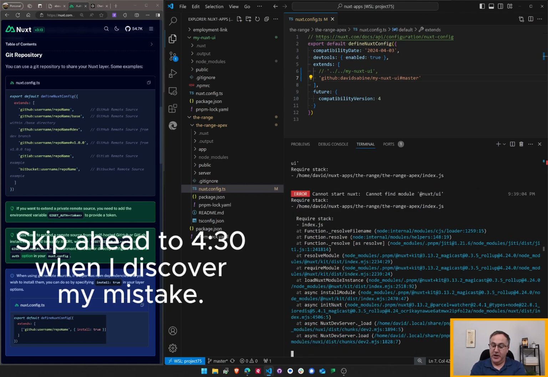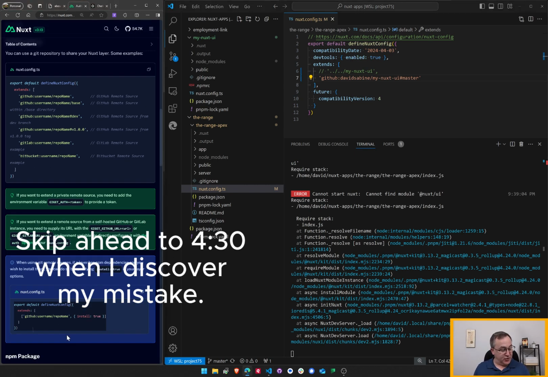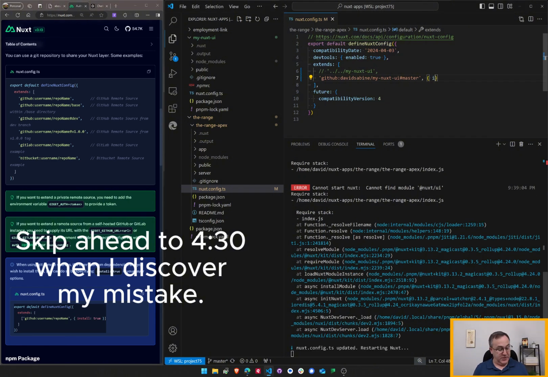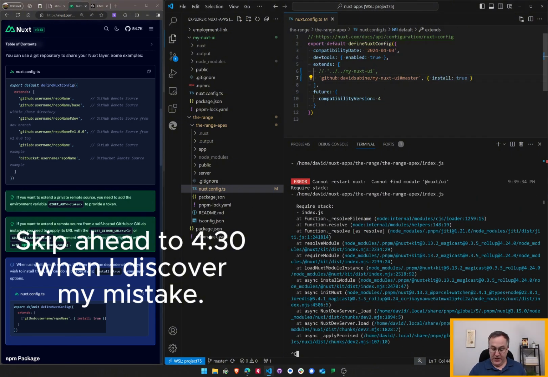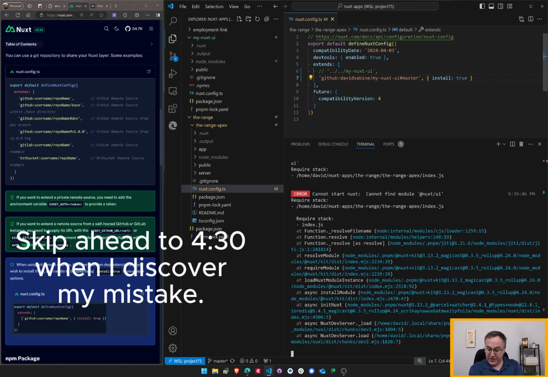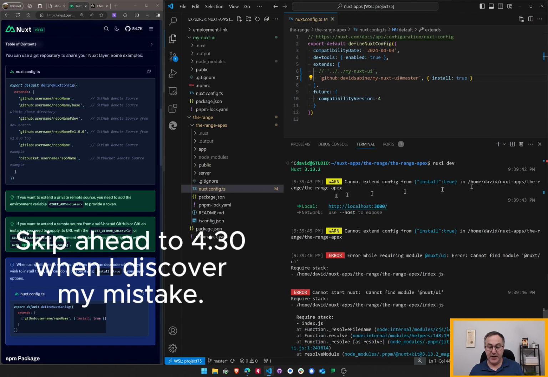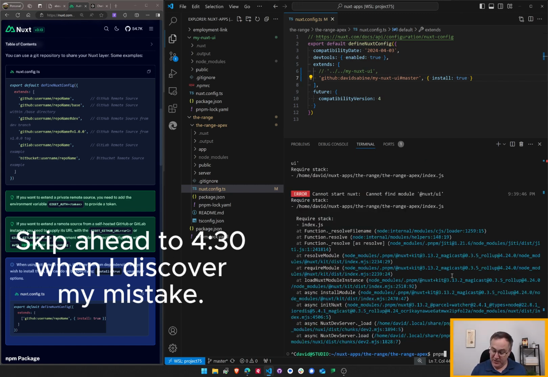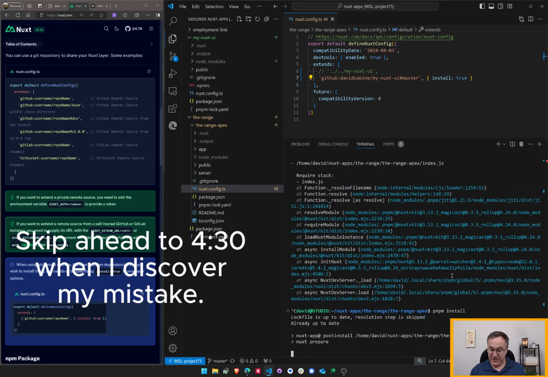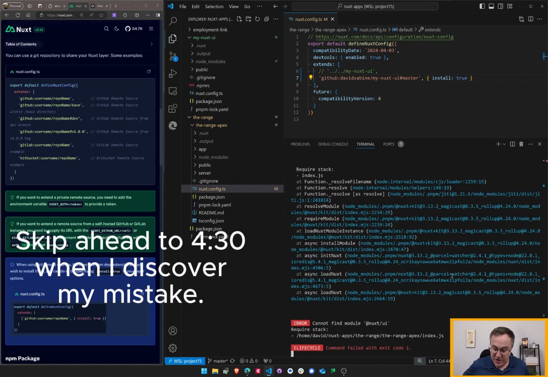Cannot start, so it cannot find the module, Nuxt UI. Interesting. There's this flag then, let's try. Let's say in here, install true, and we'll give this another shot. Cannot extend config from install true in home Nuxt apps, the range, not sure why. Fine, let's do a pnpm install, already up to date, Nuxt prepare.